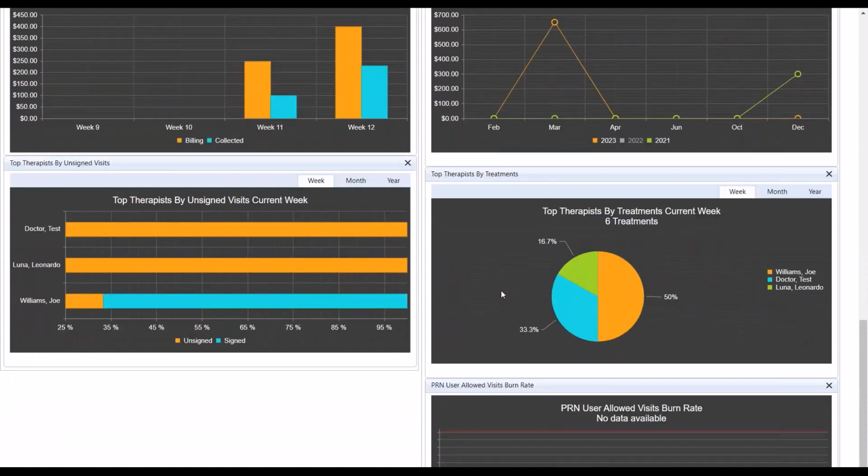Top therapists by treatments. As you see here, it gets broken down between the individual therapists, and has listed what their color code is. You can look at it from a weekly, a monthly, or a yearly basis.